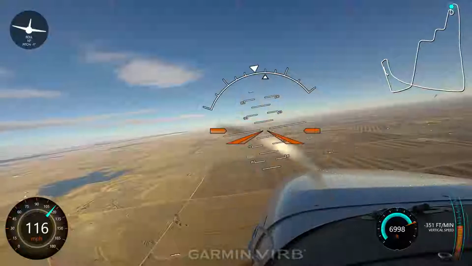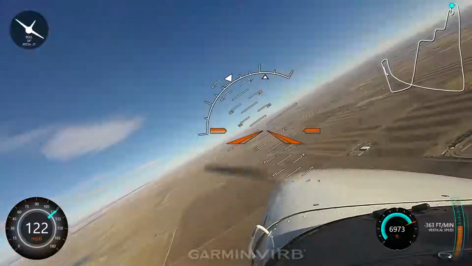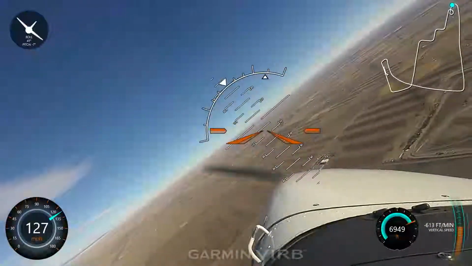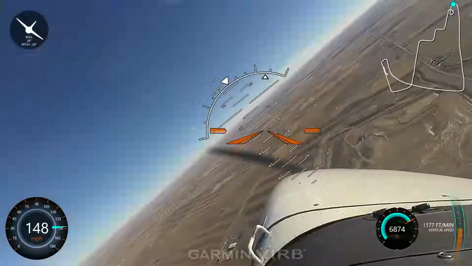Traffic, 9 o'clock, high, 1 mile. G1000 is nice because it yells at you if there's anything nearby.